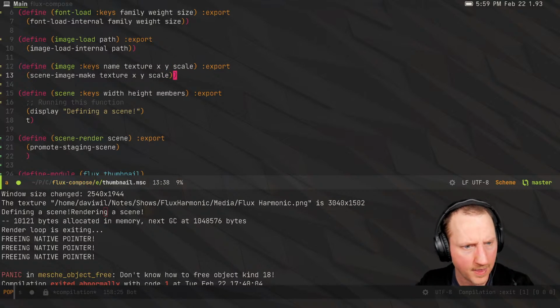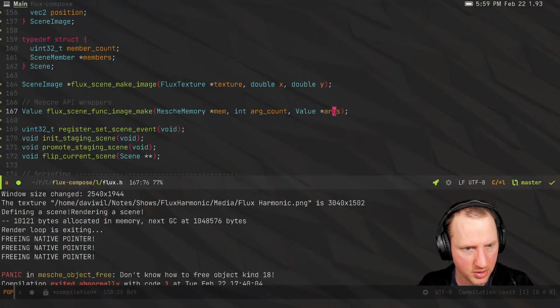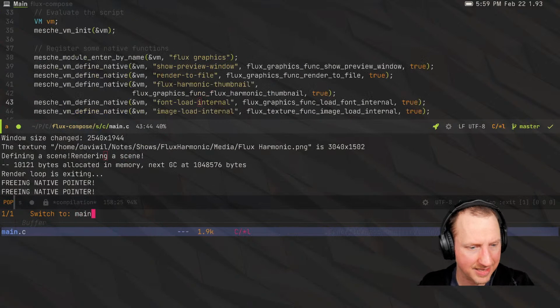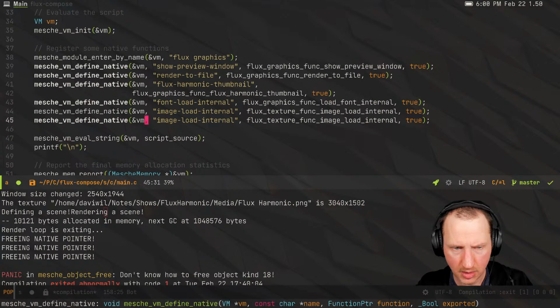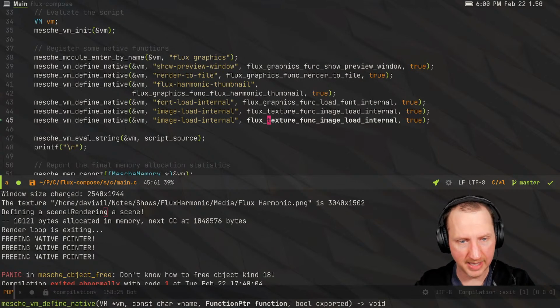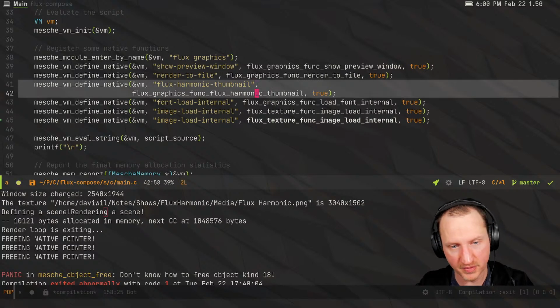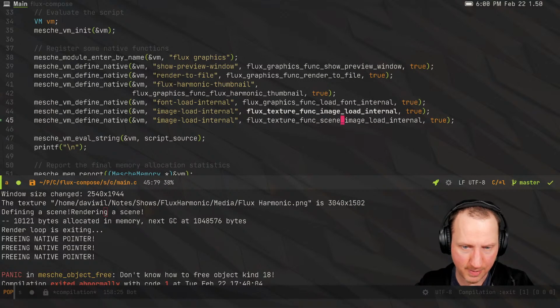point. Okay, so now we need to register that function. So we're going to also rename this so that it's clear which one we're talking about. Scene image make. We're going to go back into flux.h and make this also scene image make. And then we're going to go to main.c. We're going to have to fix this up a little bit at some point because I need to reuse these definitions elsewhere. So we're going to have to come up with a pattern for replicating native function bindings in a more convenient way. Like having to call this function repeatedly also is not very good. So we'll figure that out in a second. Scene image make.